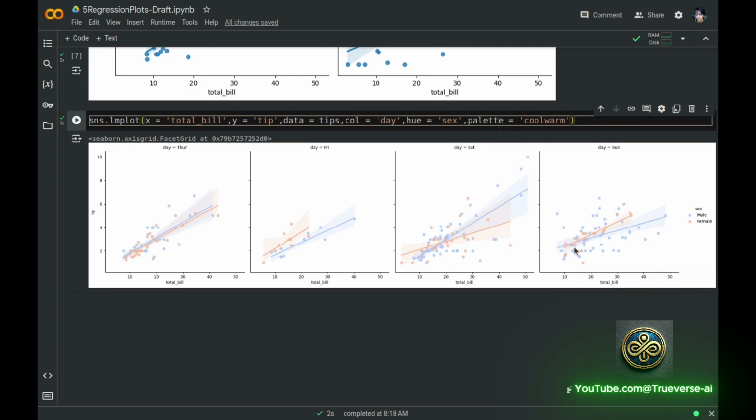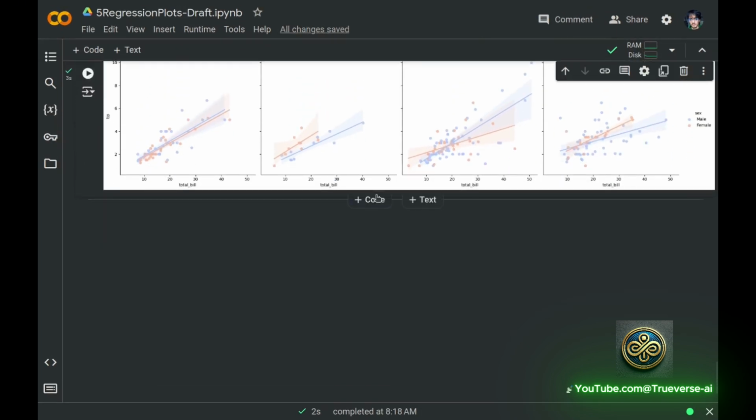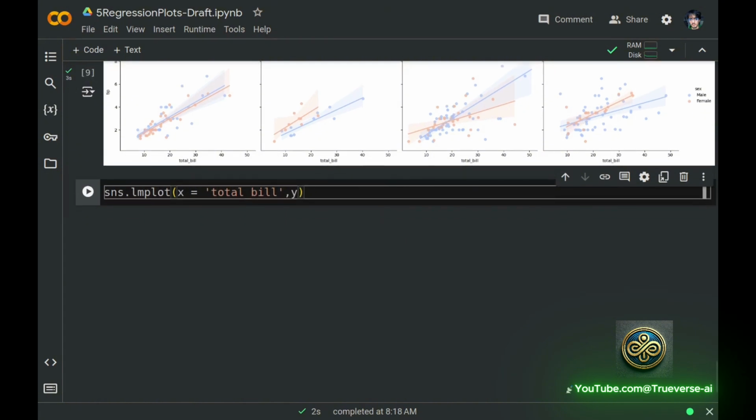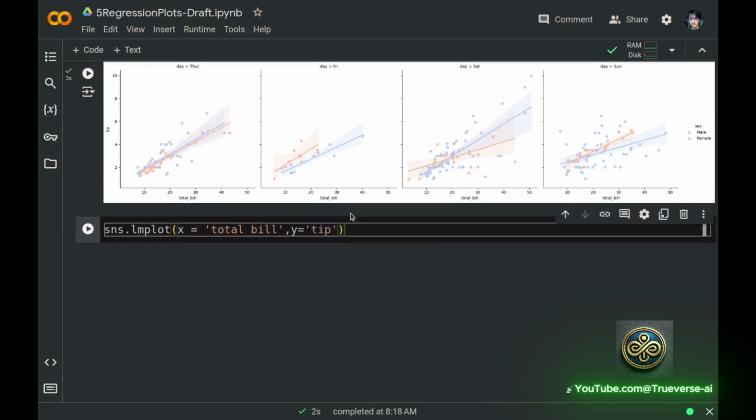If your plots are looking cramped or too wide, Seaborn allows you to adjust the size and aspect ratio of the plot. You can do this using the size and aspect parameters. Let's make the plots taller and adjust their aspect ratio. Let's zoom in again a little. Seaborn, lmplot, total bill, tip, and again our data is tips.